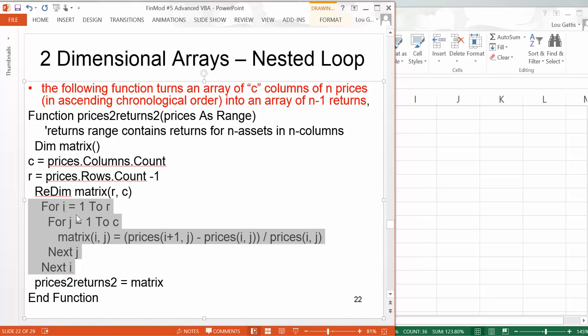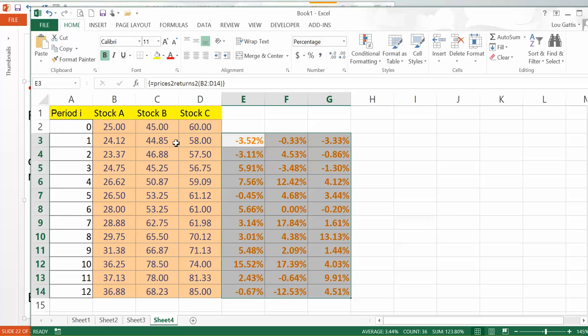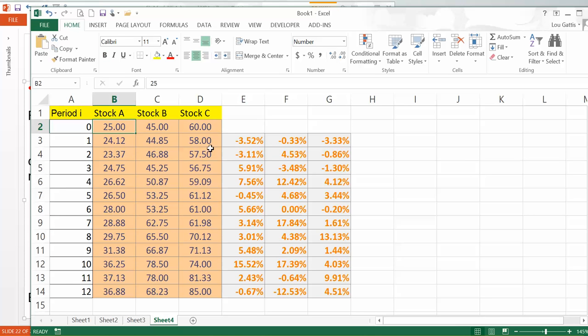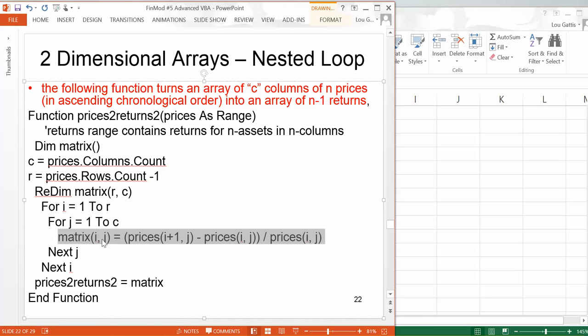So for I equal 1, j equal 1. So I is going to equal 1 to r. That's our 12 returns. J equal 1 to 3. That's our 3 prices. All right, so it sets I equal to 1, j equal to 1, and does a calculation. Matrix 1, 1 equals the second price in the first column minus the first price in the first column divided by the first price in the first column. So it's going to take this price, and then it needs to put it here in the matrix I just created. So matrix 1, 1 gets the price appreciation of the first stock.